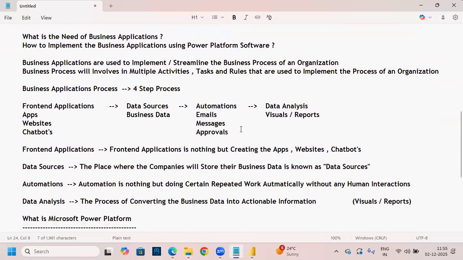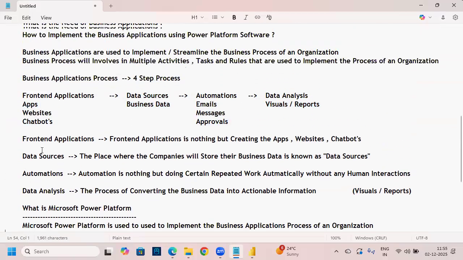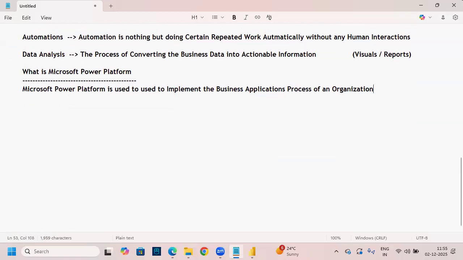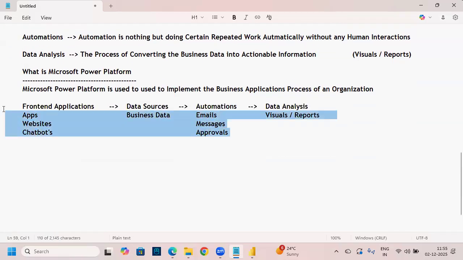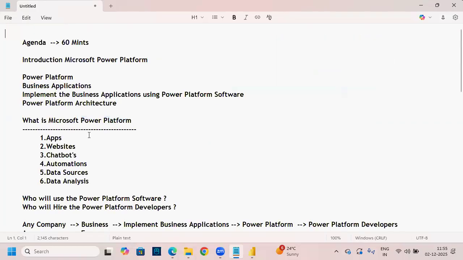I want to implement that business process now. To implement that business process, we'll use what? Power Platform. Now, how to implement it? Now, let me go and start implementing this business applications process using Power Platform, guys. Now, try to understand. Before going to start discussing how to implement this business applications process with the help of Power Platform, before this, we need to understand one more point here. So that is Power Platform architecture.